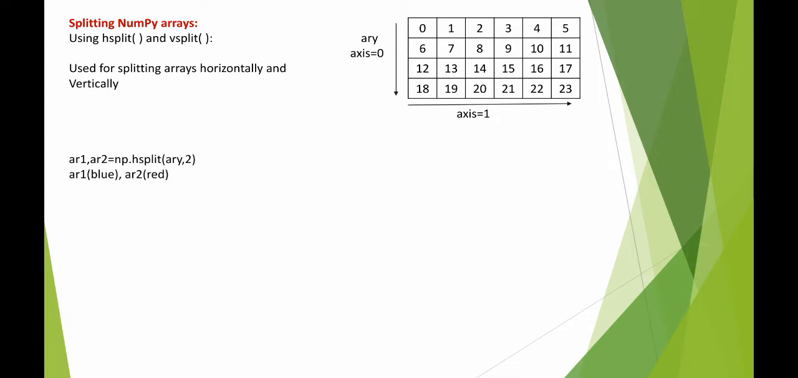So if we write this line, AR1 comma AR2 is equals to np.hsplit ARY comma 2. So here we can see that AR1 and AR2 are to be split. Okay, and here ARY comma 2 is symbolizing that you have to split the array ARY in 2 equal parts. Okay, and also in a horizontal manner. So you can see if the splitting will be done, it will be done something like this.